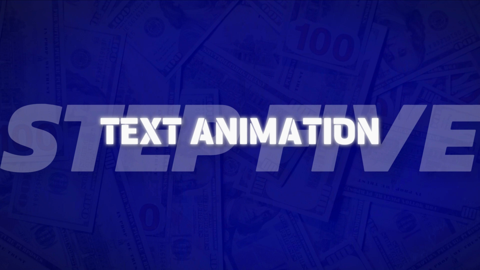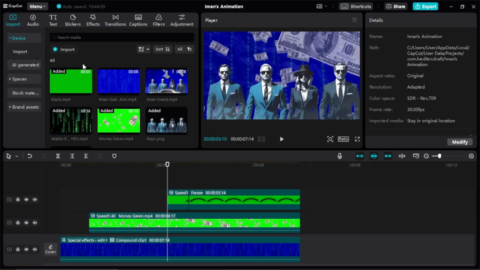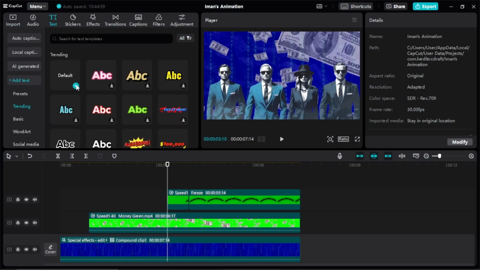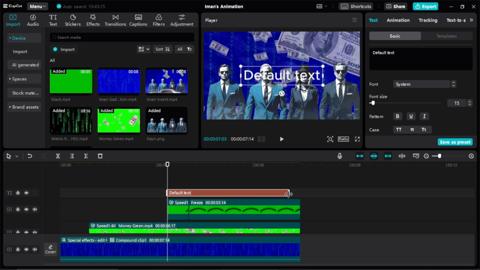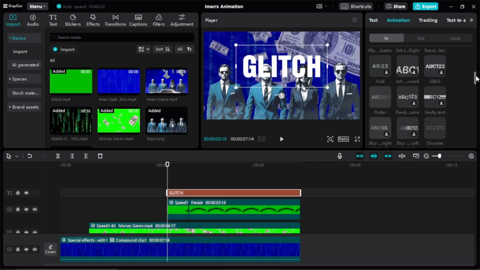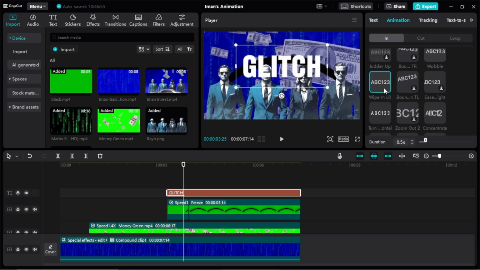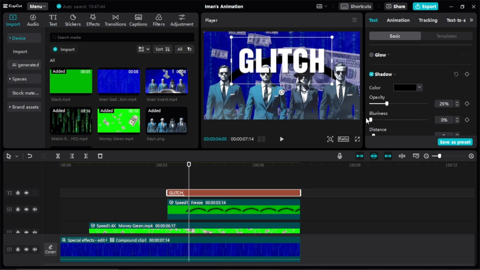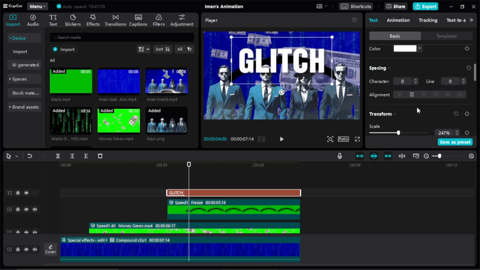Step 5. Text animation. First, click on the text and drag the default text layer onto the timeline. Add the text Glitch and then select the ZY Fervent font. Scale it up. Next, go to the Animation section and choose the Wipe In animation. Then select the Shadow option and adjust the settings to your liking.